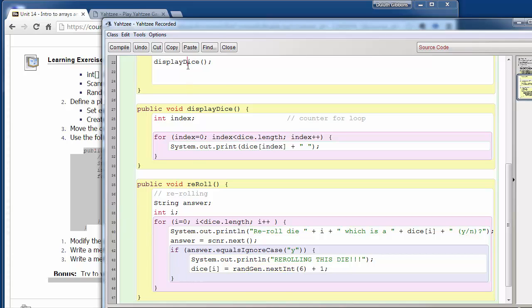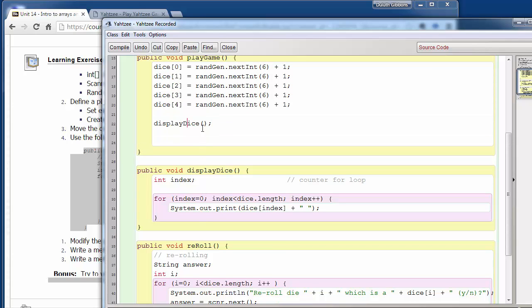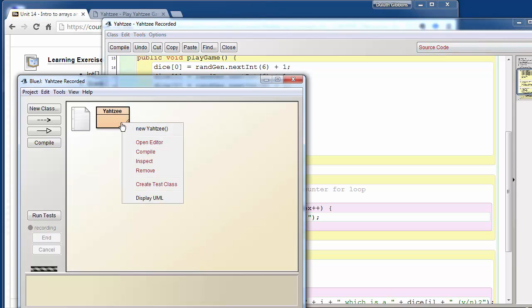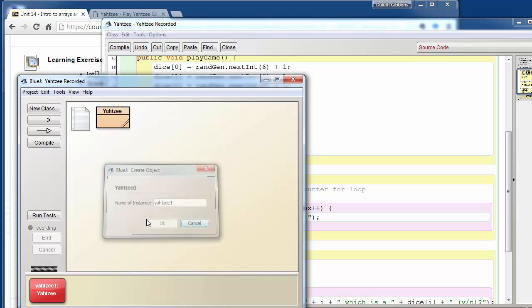So let's go into, now I've got that method here. I want to call it. I'm going to display my dice, and I'm going to call the reroll method up here. Compile that. And now let's play that. So new Yahtzee class.